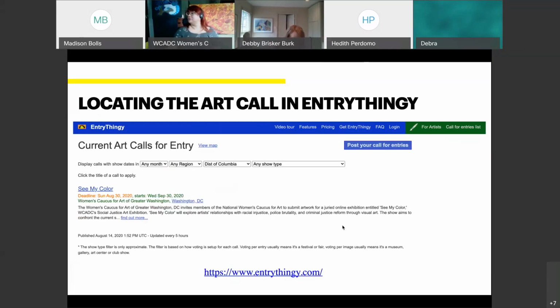Now, this already presents a moment of confusion if you're a part of the DC area, because the DMV, as we call it, is very interconnected. We have folks in DC, Maryland, Virginia, Delaware, West Virginia. So you want to be conscious of where the show is going to be. For the purposes of the See My Color show, we have it as District of Columbia. So if you search that, as you can see in the screenshot here, the show call comes right up and you can click on it.